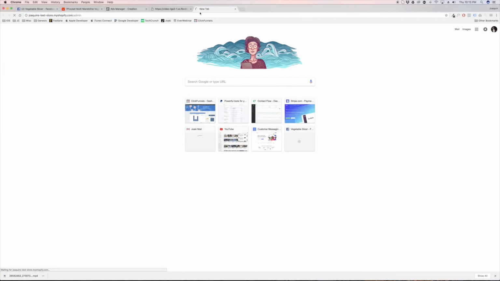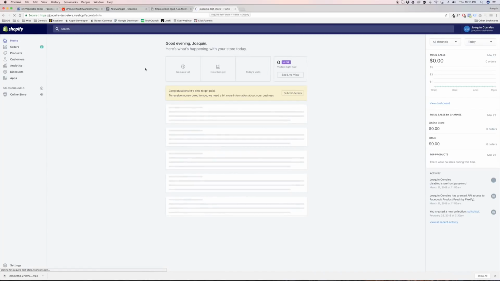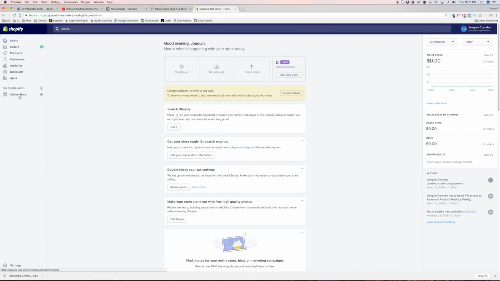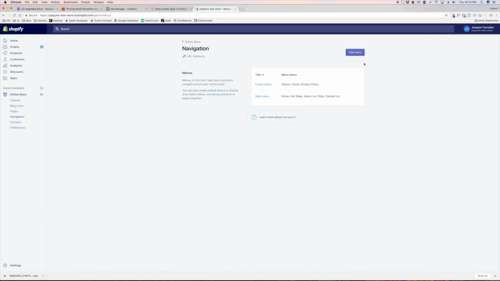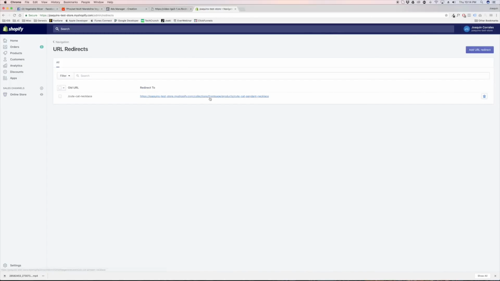Okay, so let's actually do that here real quick. Let's go to one of my test stores here. So let's say you're inside of your Shopify store. What I'm going to do is I'm going to come right here to online store, and then I'm going to click on navigation right here, and then I'm going to click on URL redirects right up here. And I'm going to create a URL redirect just like this one, right?